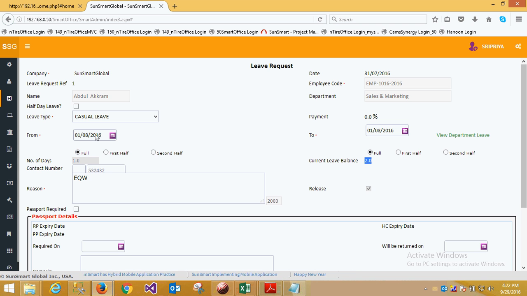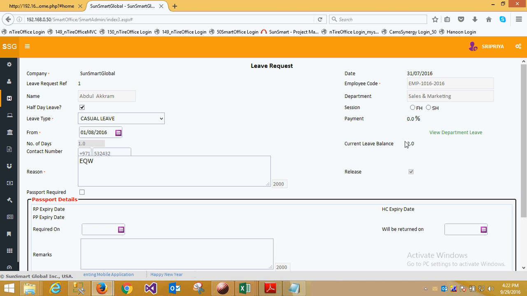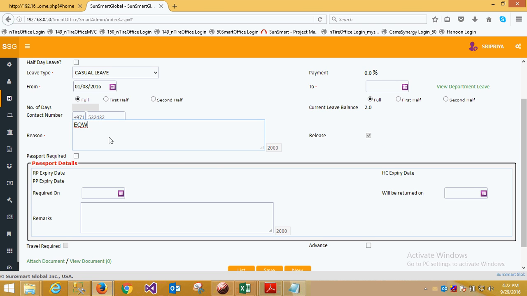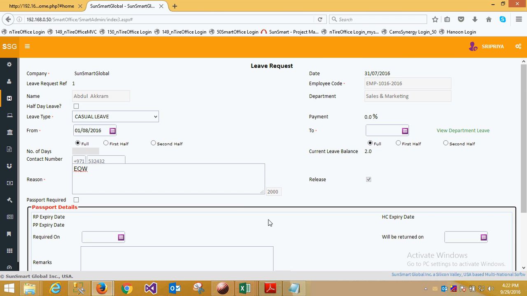The number of days is automatically calculated based on the from and to date, and if they are going to take a half day leave, then the to date will go off, only the from date will be there. Then we will have a session, whether it is a first half or second half. Then the reason why they are taking leave, and the contact number will be automatically populated from the employee master.